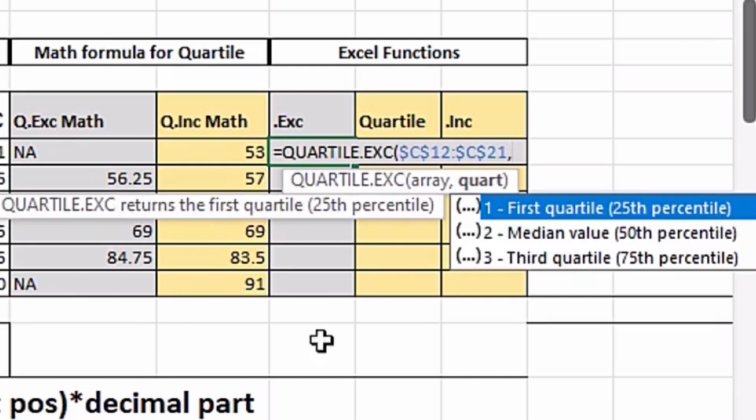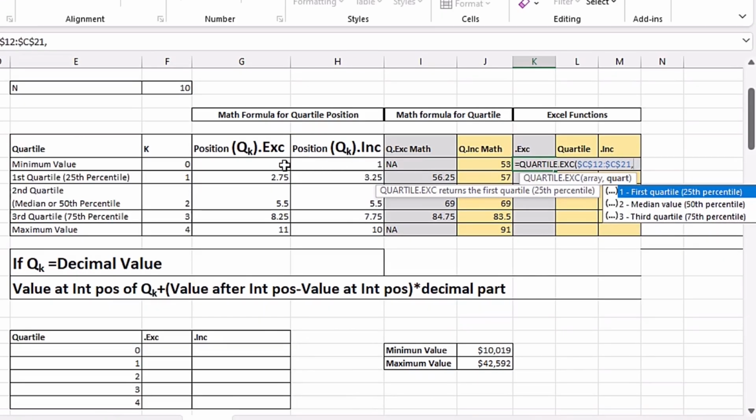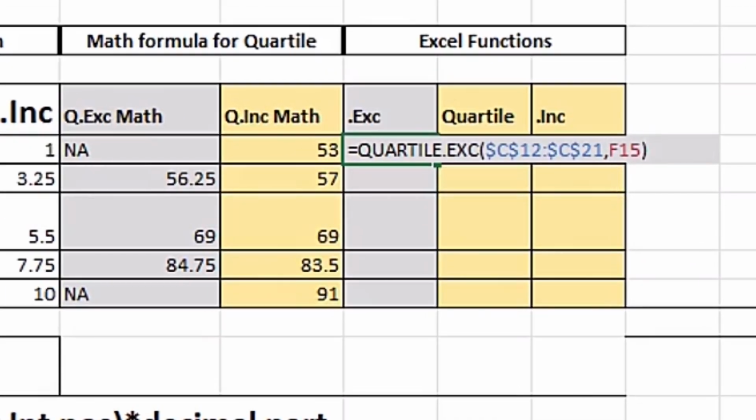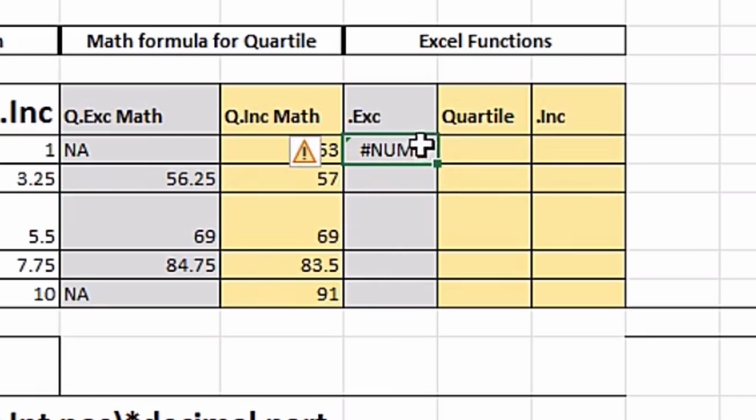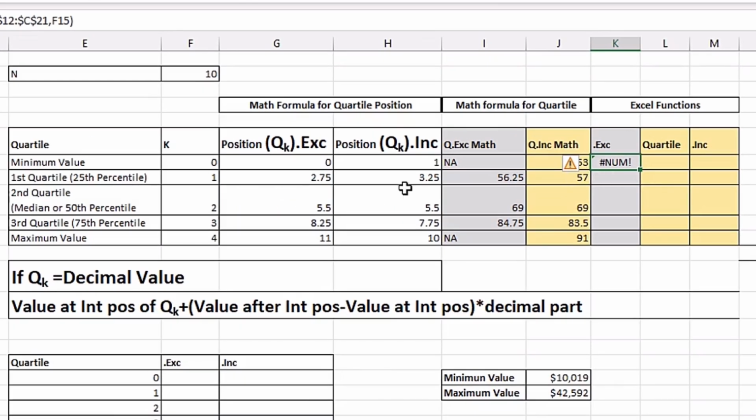Then comma, for the quartile, you can see we have 1 for first quartile, 2 for median or the 50th percentile, that is the second quartile, then 3 for third quartile. But for our case, I'm simply going to give it the values for K, which is this one here. So when I close my bracket and press control enter, you can see for the Quartile.Exc, it's giving us an error for the minimum value.